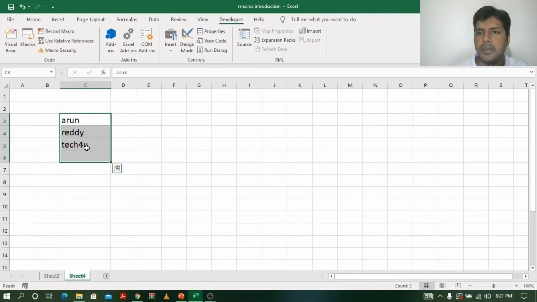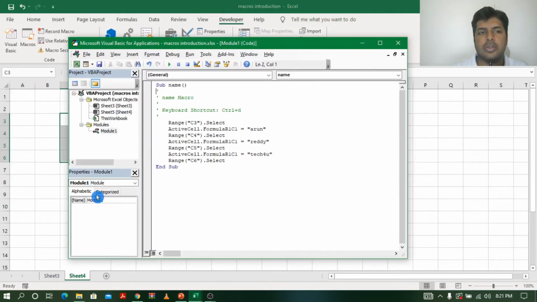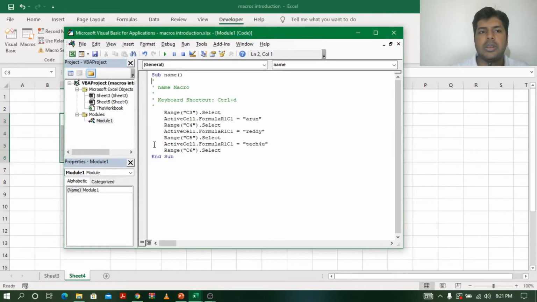Now I want only Arun Reddy, I don't want Tech for you. So can I edit the macro? Yes, I can edit the macro. Let us see how. To edit the macro, we have to go to the Visual Basic VB code. So I'll click on Macros again, and here there is an Edit option. Just click on Edit, and you will automatically get the VBA. In the VBA you will get a module, and in the module you have the code.